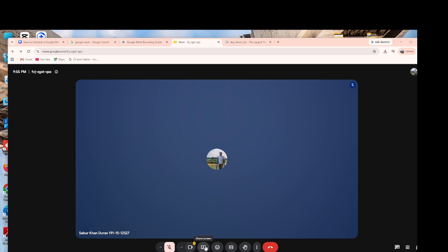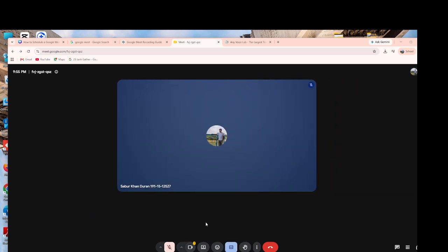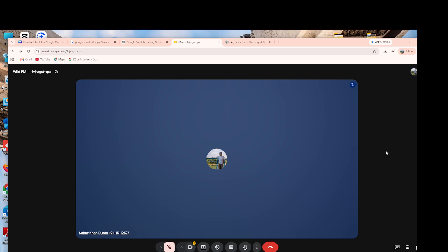So the process is very simple. Join a Google Meet meeting, click the CC button, and captions will be enabled instantly. Click the same button again whenever you want to disable them. That's how you enable captions in Google Meet in 2026.